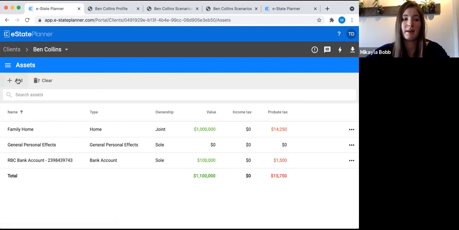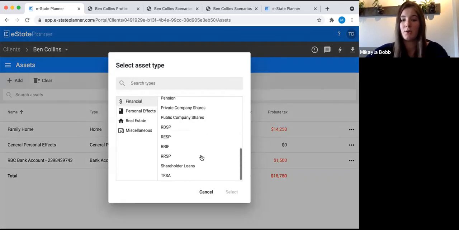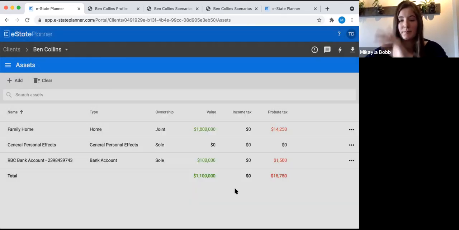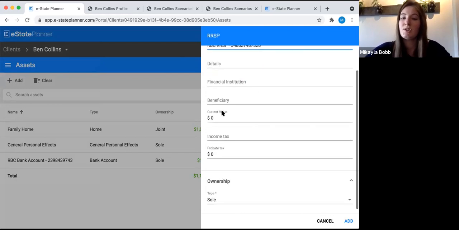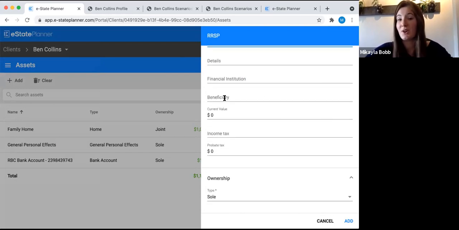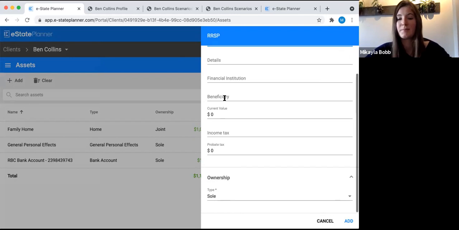So let's go back to Ben and we'll add one more. So we'll go for an RRSP. So again, however you want it identified as, you can change that name. The beneficiary field, this is just whoever the current beneficiary is on the policy. It's just for information purposes. So if you're deciding that you want to confirm this beneficiary or do a new designation in the will, we're going to do that in the scenario section. This is just the current state of the asset and the information that goes along with it.